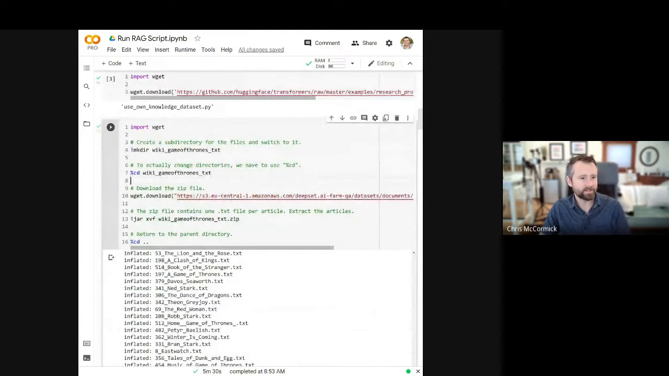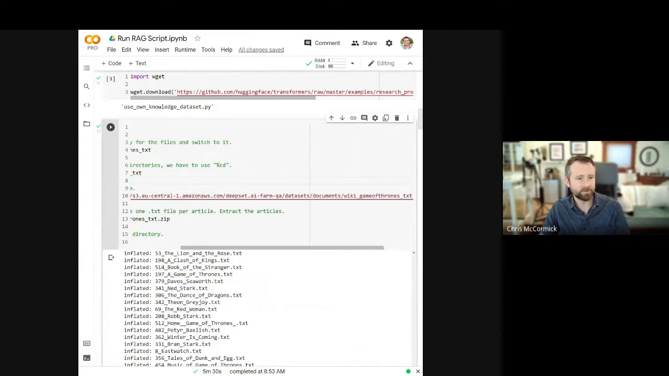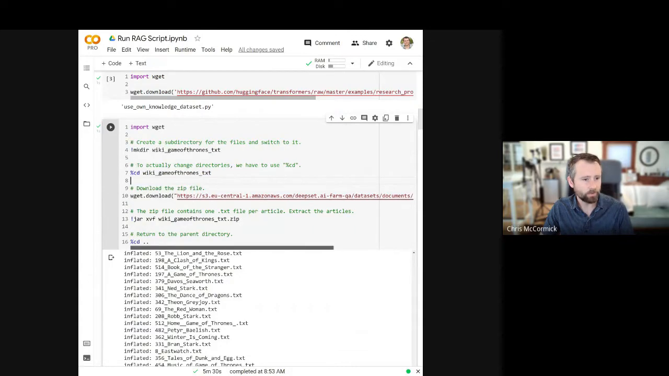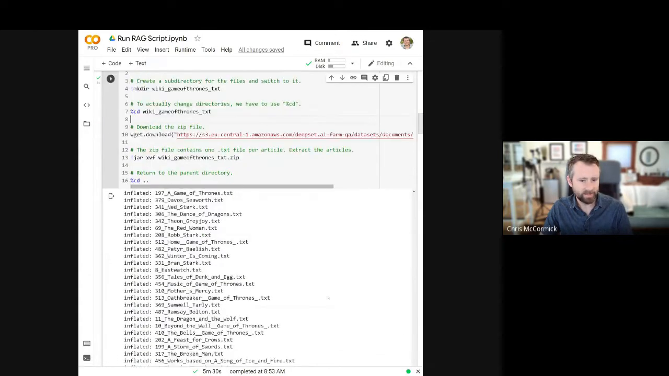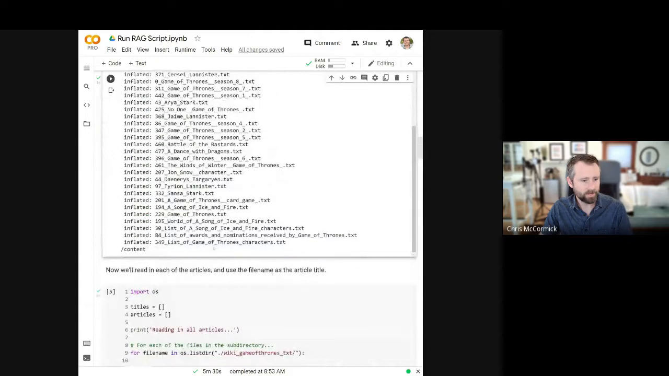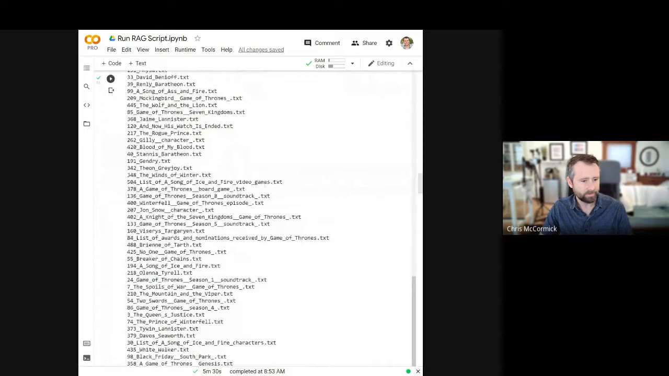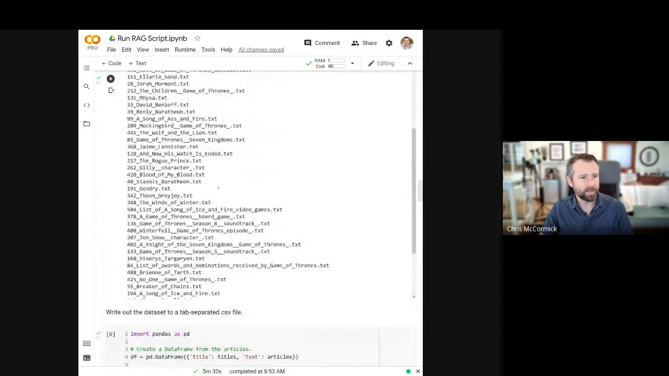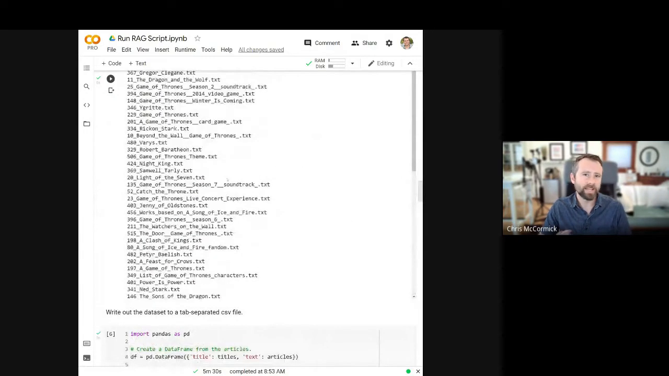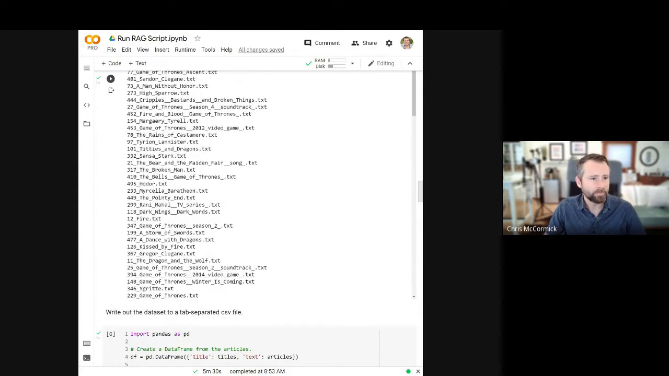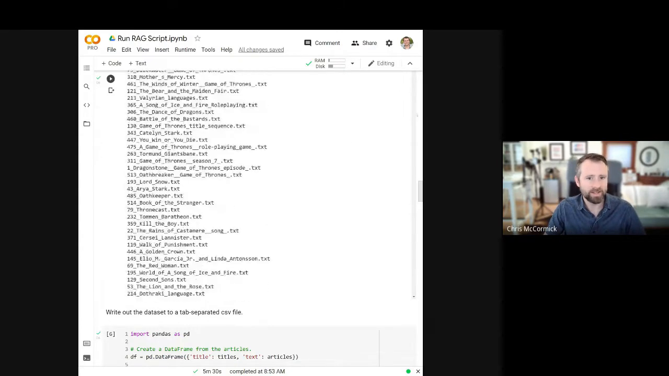Then we grab the script out of the GitHub repository, and the Game of Thrones dataset. It's coming from Haystack, which is put together by a company called DeepSet AI. The dataset is 183 articles, all taken from regular Wikipedia, so not a specialized Game of Thrones wiki, just standard wikipedia.org.